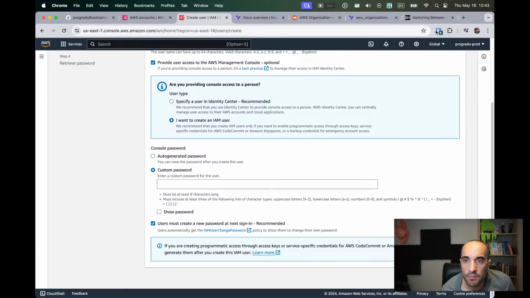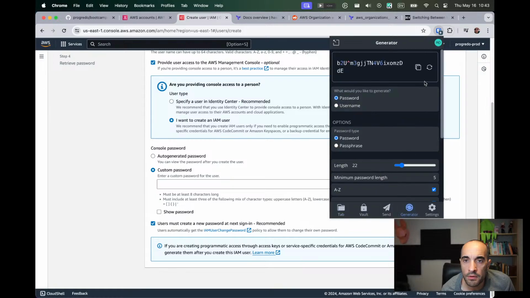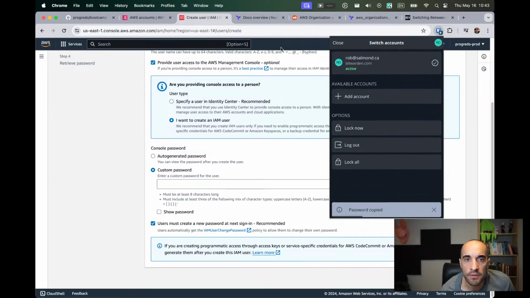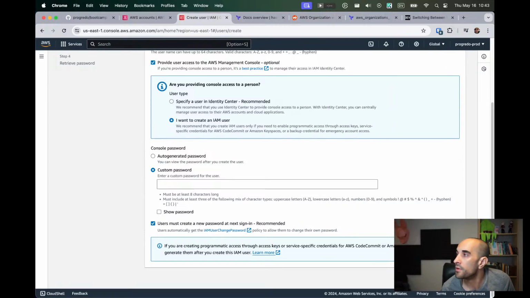Let's do custom password generator. You know what? This is scary. I'm going to generate a password off screen so that you people can't see what I'm generating. There we go. Okay. Oh yeah, give me special characters too. Okay, there we go. Custom password.